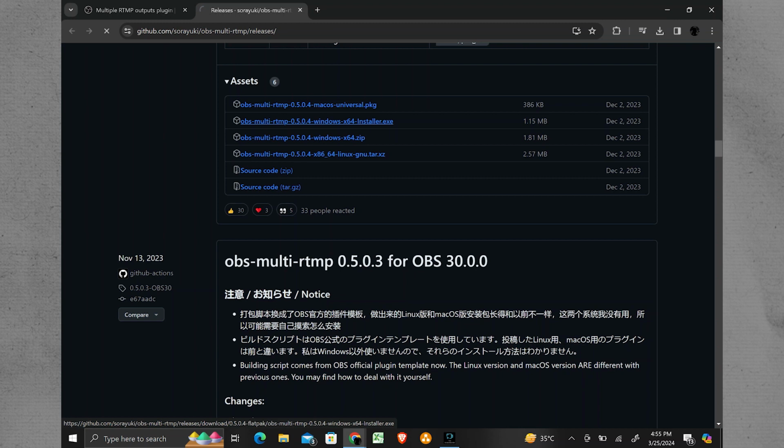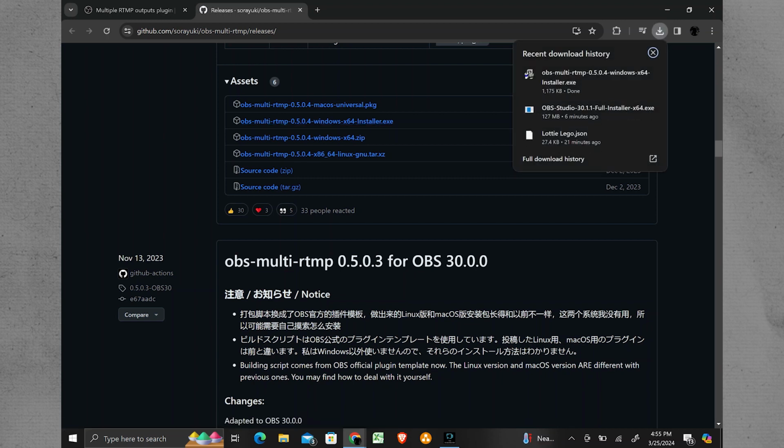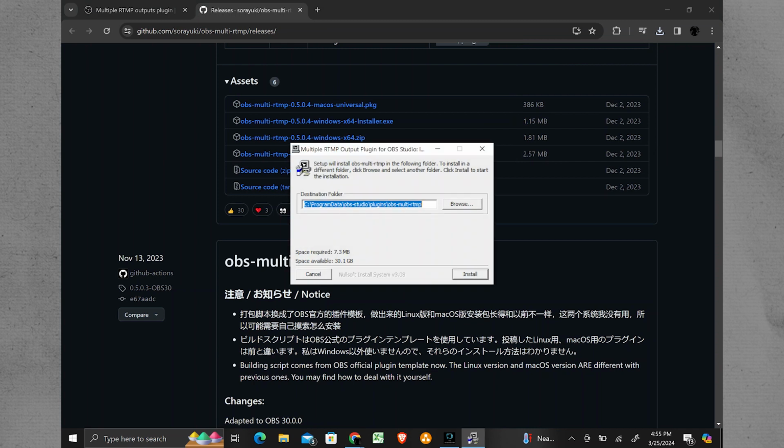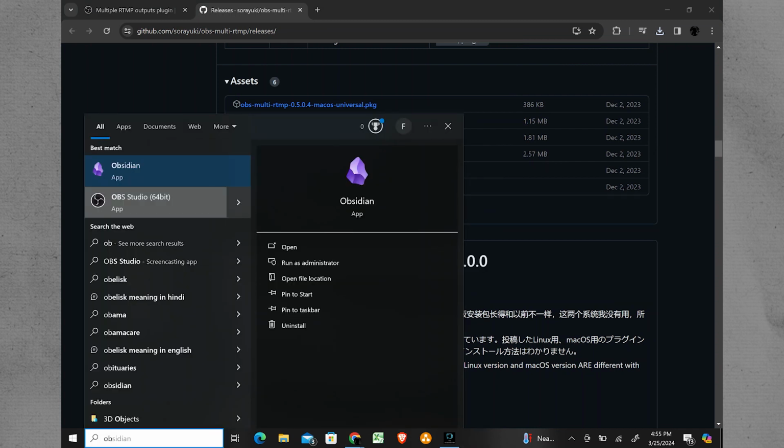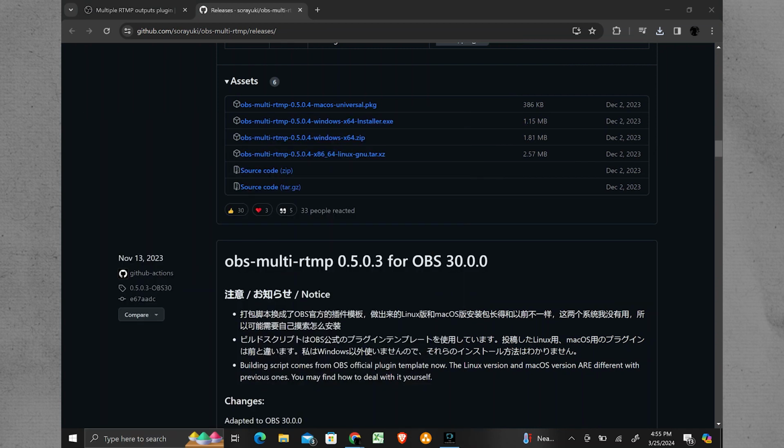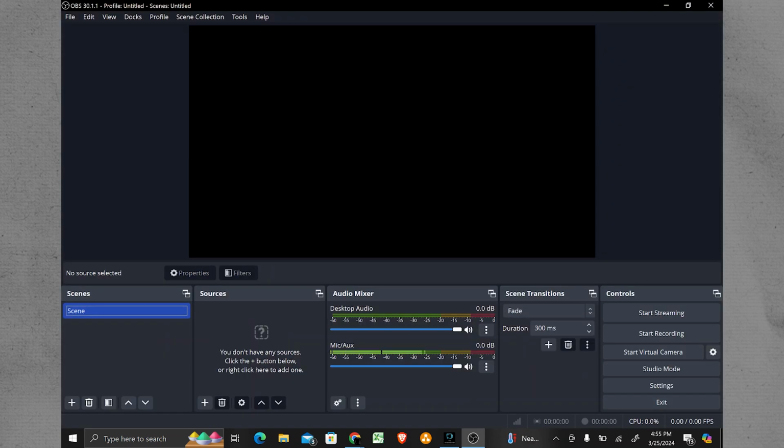We have to download OBS Multi-RTMP, the fourth link, and it'll start downloading. Click on the recently downloaded link and click Install after processing. After installation, click on Close and search OBS Studio on your desktop. Click on the installed file and open OBS.